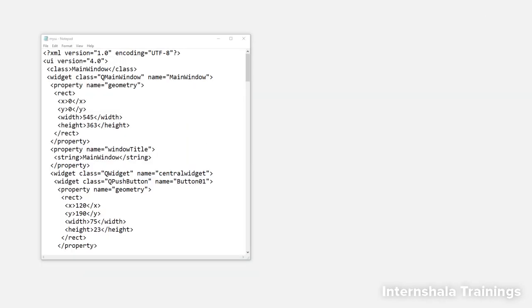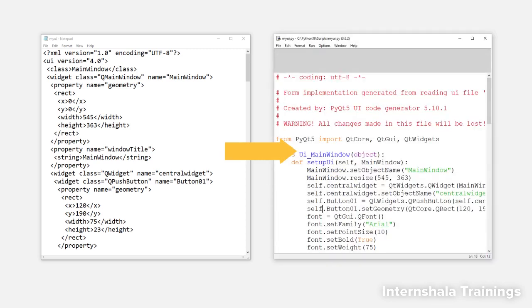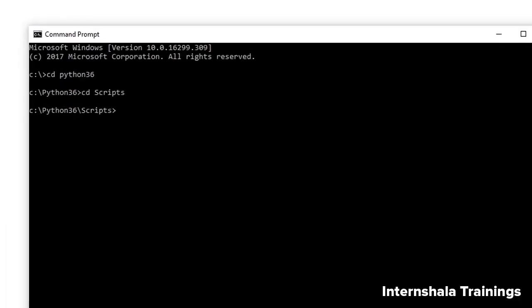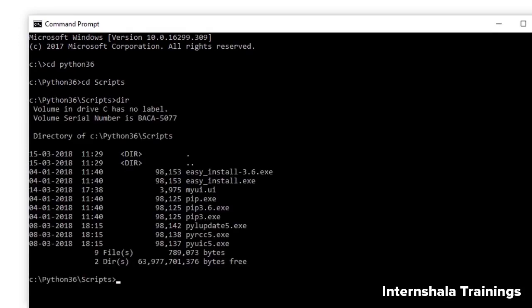The saved .ui file is an XML file. Now, we need to convert this into Python equivalent code. For this, we use the command line utility pyuic5. This utility is a wrapper for the UIC module and is installed along with the PyQt5 package. We use this command for the conversion. For the sake of simplicity, we place the UI file in the same folder where the pyuic5 file exists.